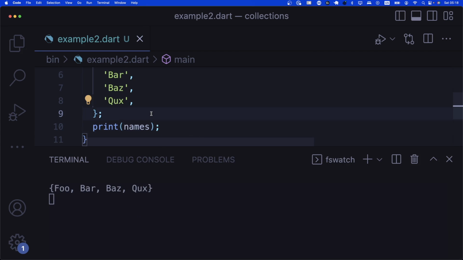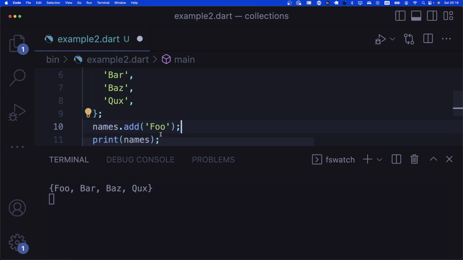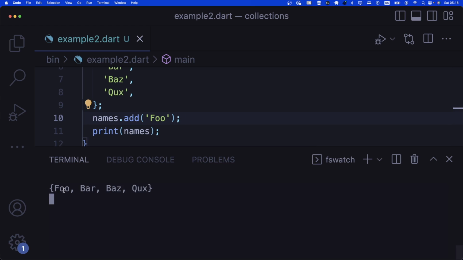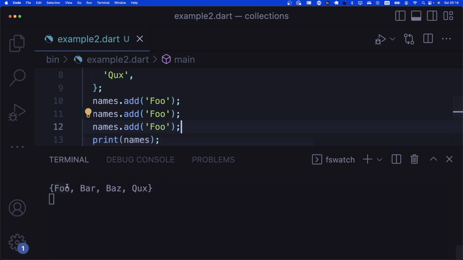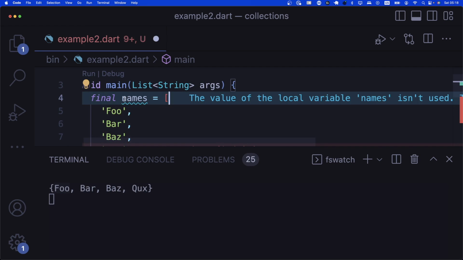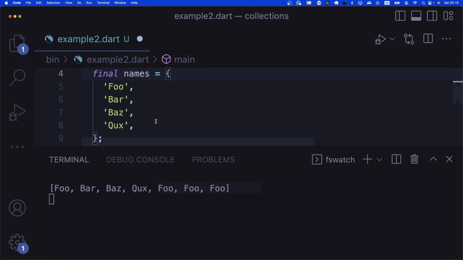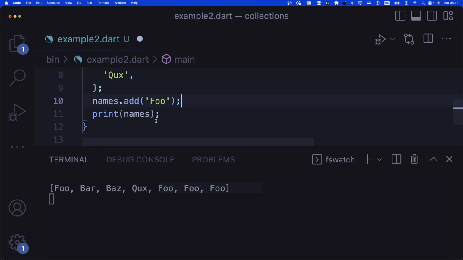However, if before here you said names.add another foo like this, and then you print the results, you can see foo is only in the set once. You can add it hundreds of times, and it still will be one instance. However, if you change this to a list with square brackets, then foo will have been appended to the end 3 times. So sets somehow magically, which we're going to talk about soon, understand that a value is a duplicate and cannot be placed inside the set again.